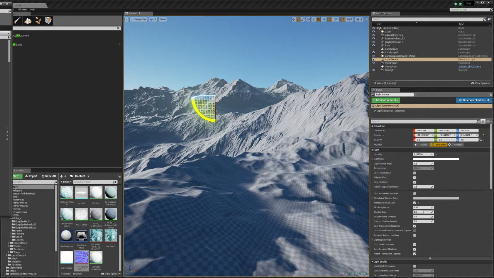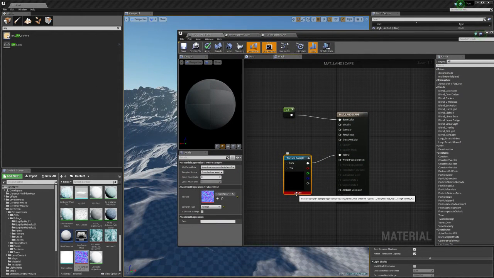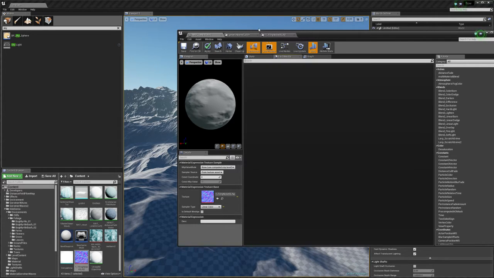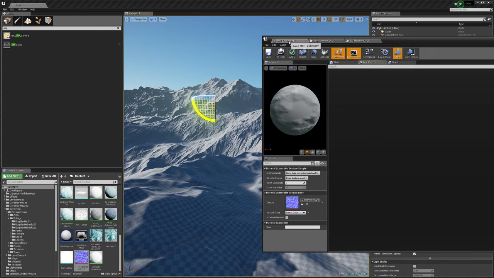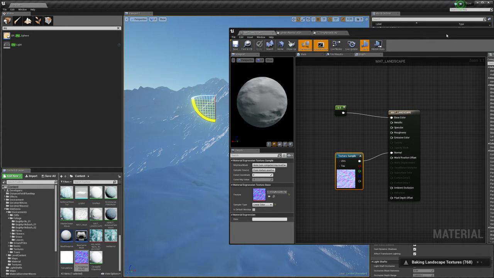We've got an error. What's the error? It's complaining that its normal should be linear color. Maybe it does. I thought it had to be normal. But that makes things look weird. Oh, well.